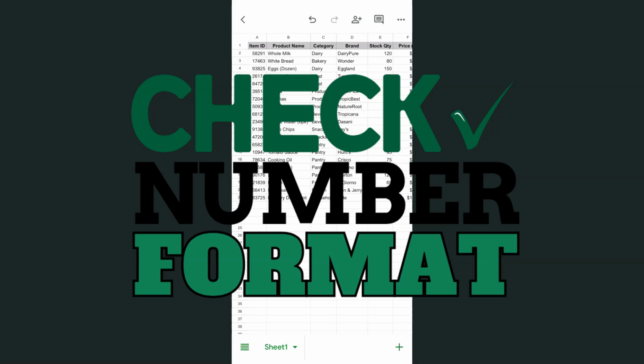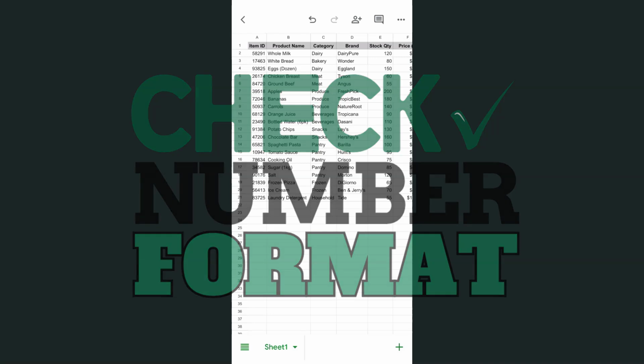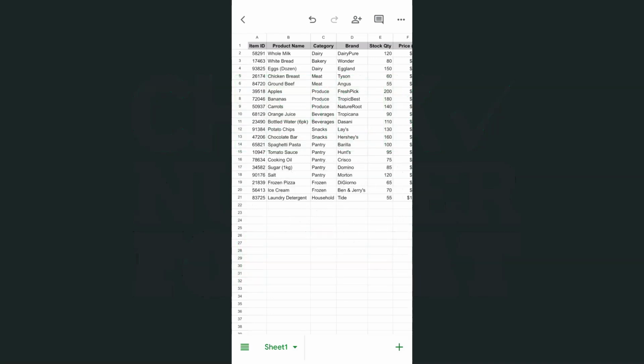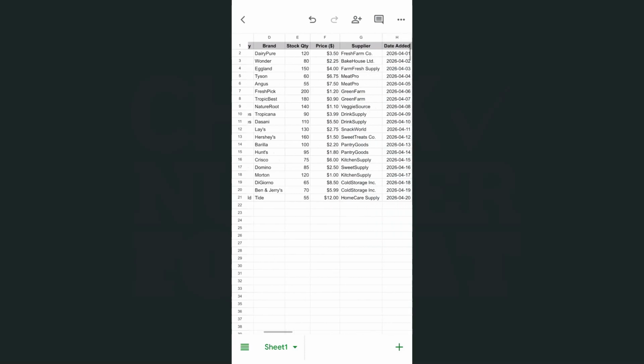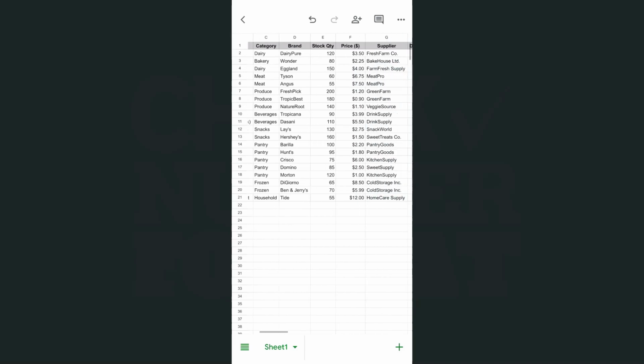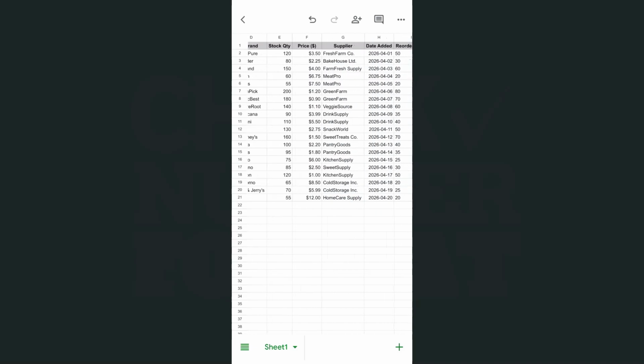In today's video, I'm going to show you how you can check your number format here in the Google Sheets app. So when you're working on a spreadsheet and you're not sure of the format of all the values within your data, this is how you can check it. So I have this example, and what I want to do is to make sure that all the values are in the correct format.